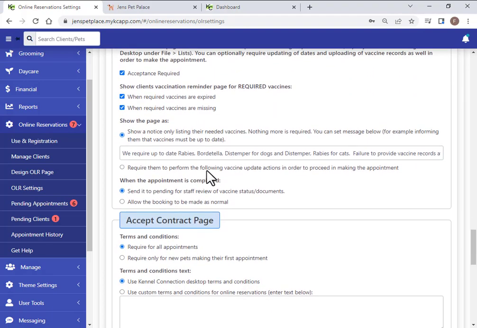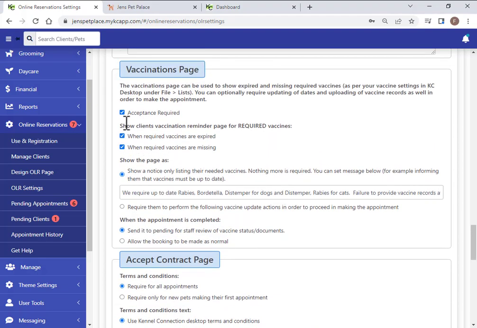Now for vaccinations, there's a couple ways to set this up. The first way is how I have it set up here, where basically it tells them you have these missing or expired vaccinations, and they have to click a box to acknowledge they see it before they can move on. But we have this message here. It just basically reminds them of what kind of vaccines are required for this business.